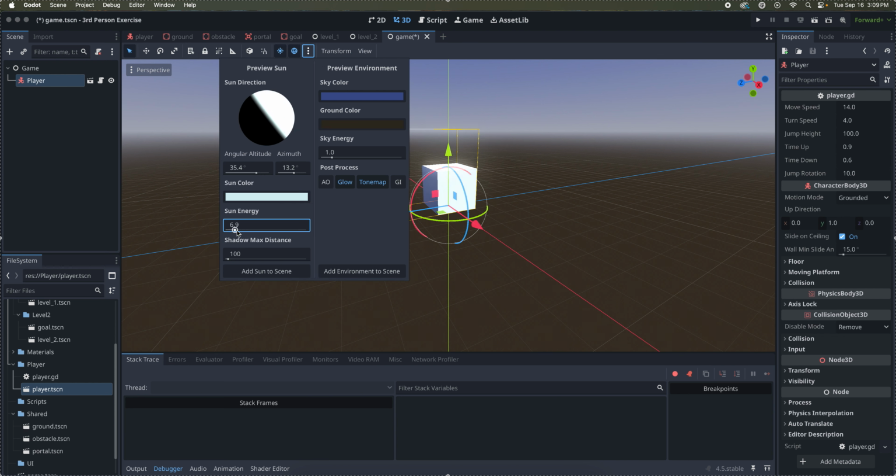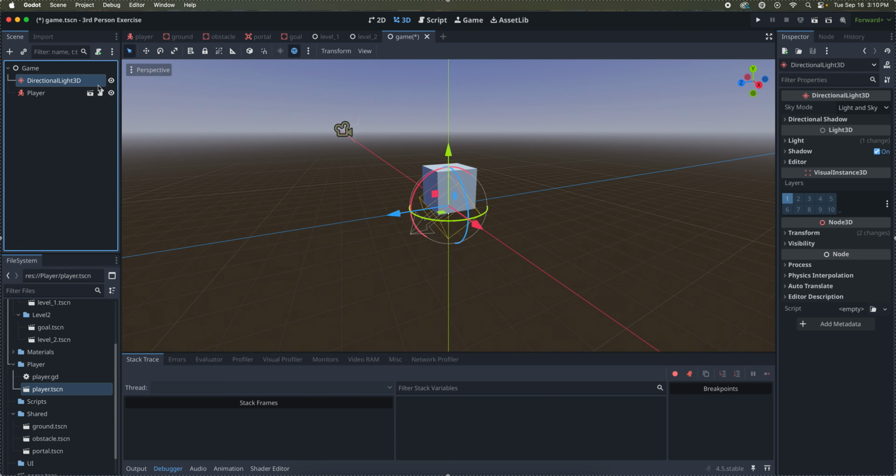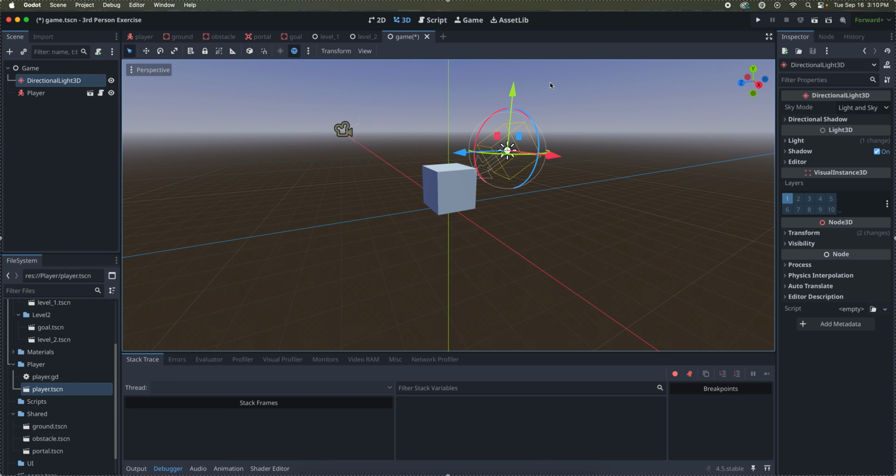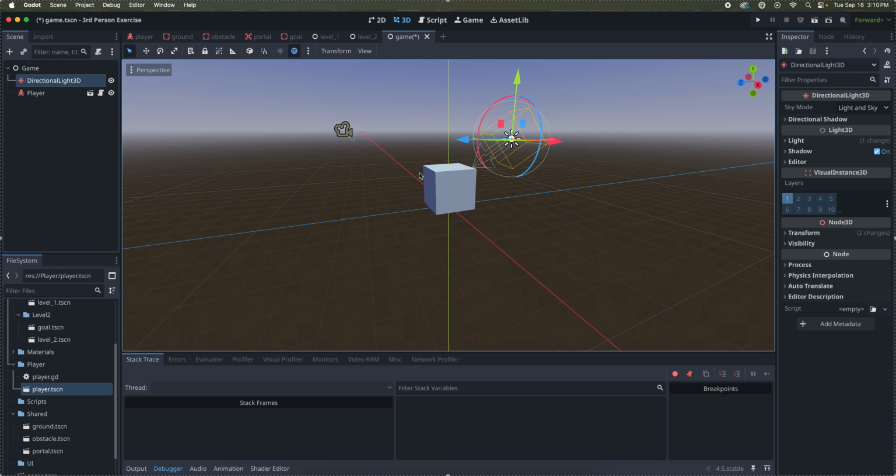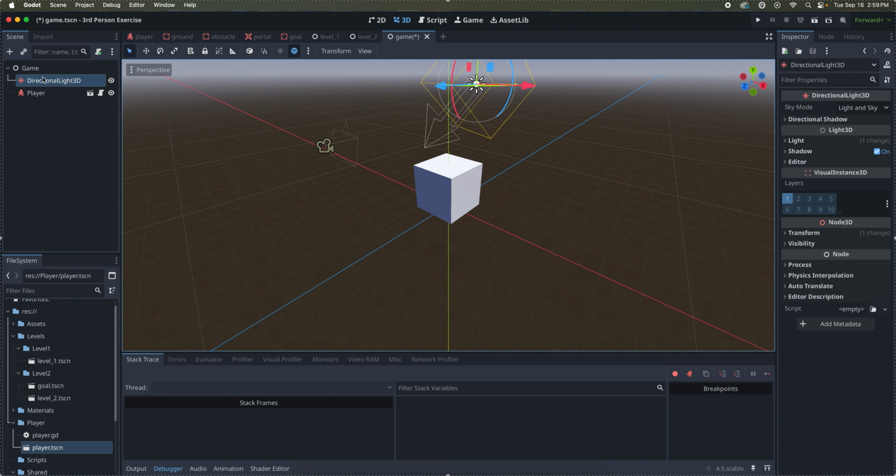I can increase the energy of the sun. Notice that there's this glow from that. Maybe I don't want that much energy. Maybe I want to put it back. I can increase the distance of the shadow, which doesn't have a huge impact right now, so I'm just going to leave that at the default, and I'll set that back to the default as well. But if I click on Add Sun to Scene, now I have that directional light 3D as my starting point. And I can actually adjust the location of the light as needed. And I might come back and adjust this further later, but for now, this should be fine for a starting point. So that happens to be a directional light 3D.